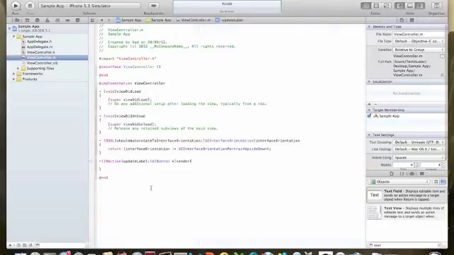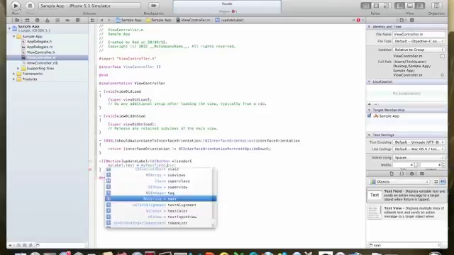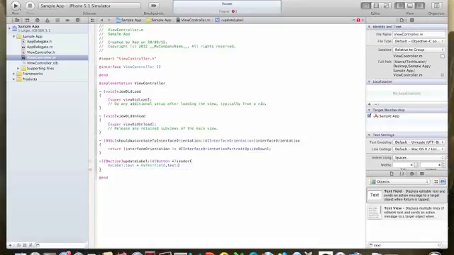Where should I assign the text? I need to assign it to my label. myLabel.text is equal to myTextField.text. So whenever I press the button, whatever data or text is present in the text field will be taken and populated into that label.